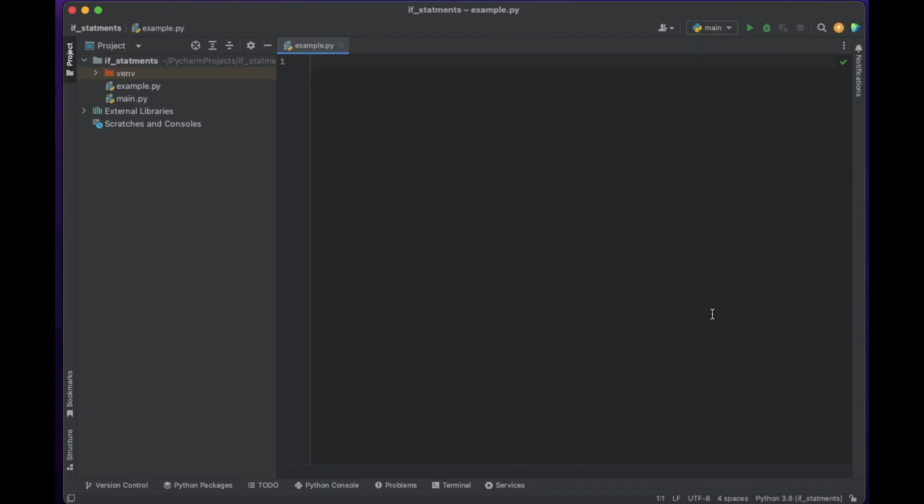So let's talk about if statements, what it is. In Python, an if statement allows you to control the flow of execution of your program based on a Boolean condition. The condition is the Boolean expression that evaluates to either true or false. If the condition is true, then the statement within this if block will be executed. If the condition is false, then the statement will be skipped and the program will continue execution at the next line after the if block.